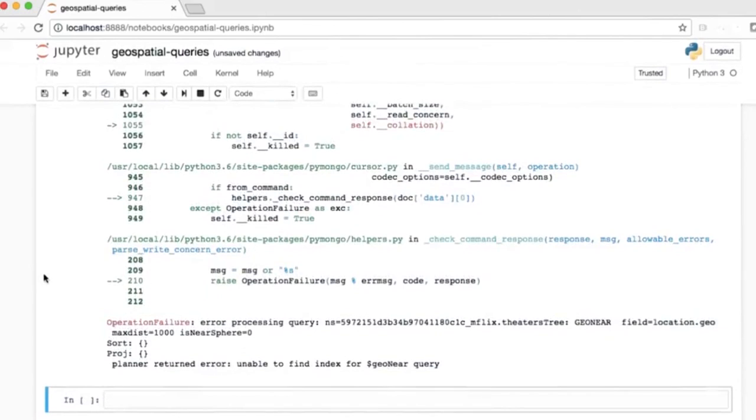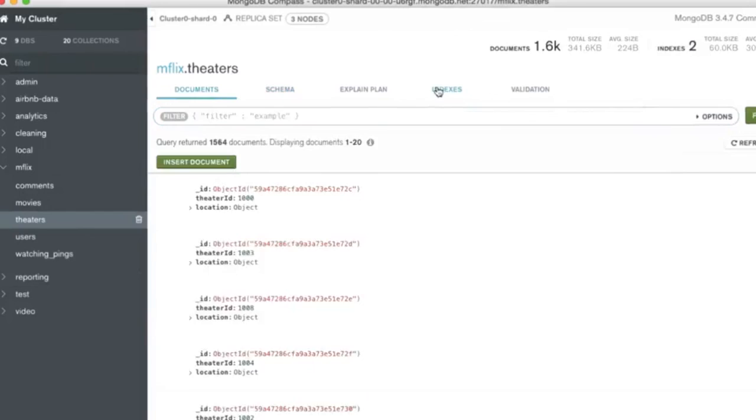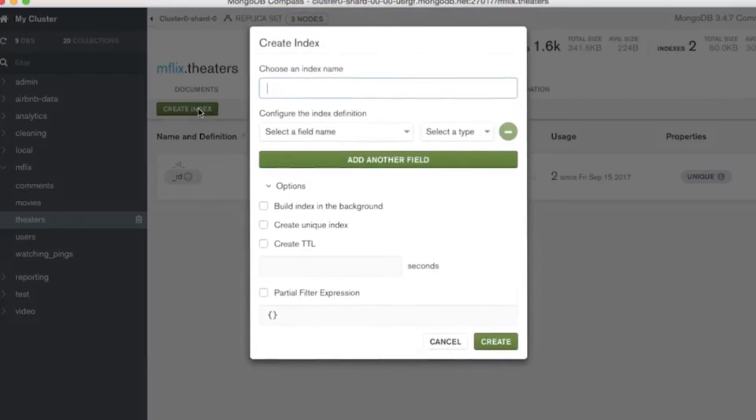Oh no, what happened here? Well, if we scroll down, we can see that it says unable to find index for $geoNear query. And that's because $nearSphere requires a special index on our GeoJSON field. But fortunately for us, it's very easy for us to create this index using Compass. We'll go ahead and go over to Indexes, click Create Index.